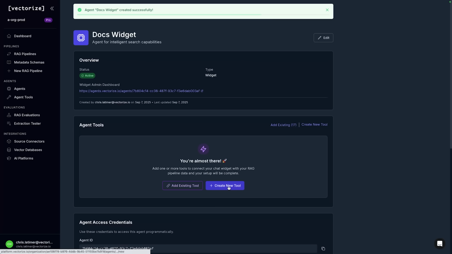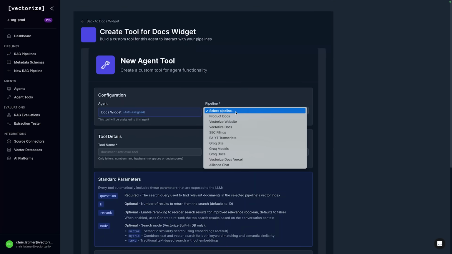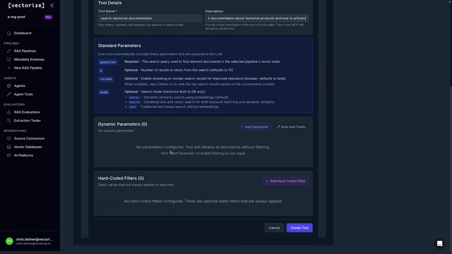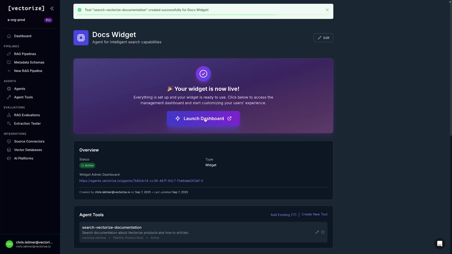So let's create a new agent tool, and we'll select our product docs pipeline. That's going to let our agent search that data from our web crawler. We'll give it a name and a description. And for now, we'll skip over this more advanced configuration and just click on create. Now our agent's created. It has one tool available, which is enough for us to play around with it.